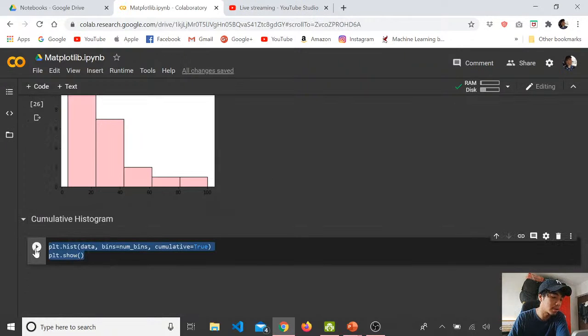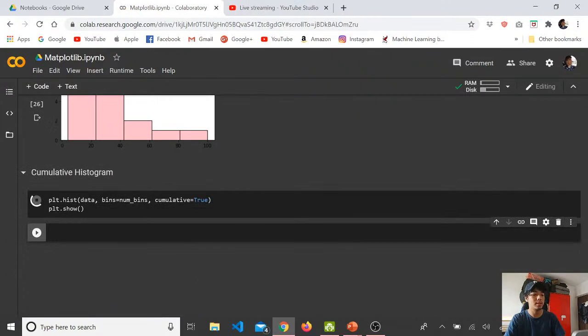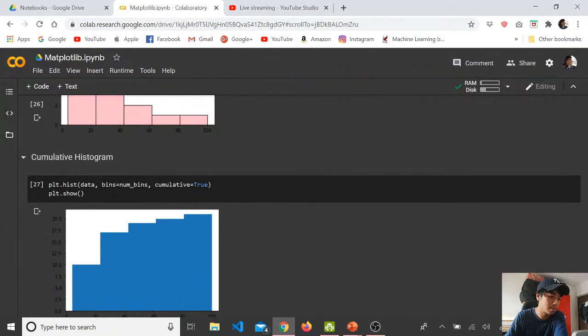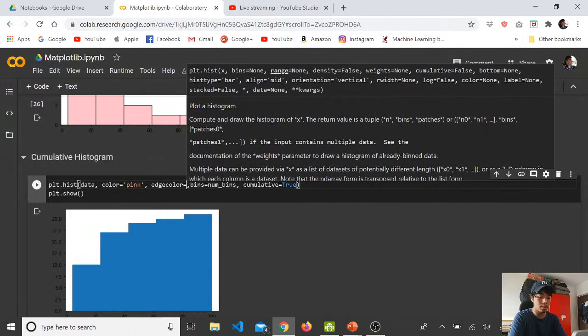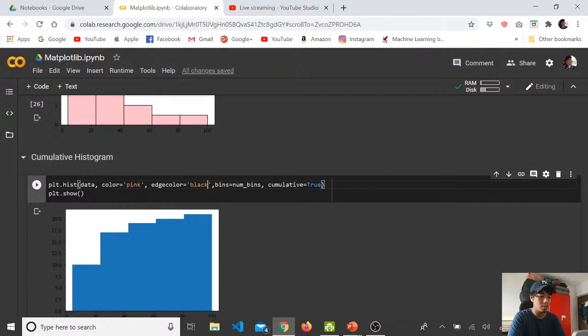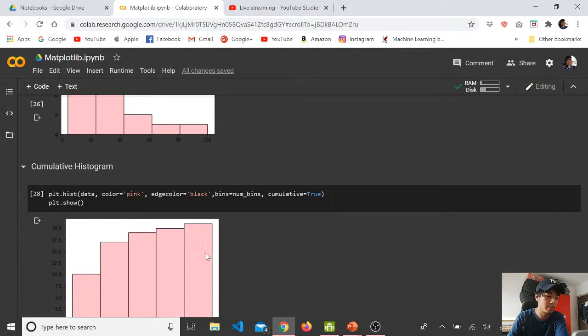This is a cumulative histogram. Say I want to print this data in a cumulative format. What I do is pass the parameter called cumulative, and I set it to true. If I want to change the color, I can do that by mentioning the color parameter here. Let's say I use pink again, and the edge color black. So this is a cumulative graph.